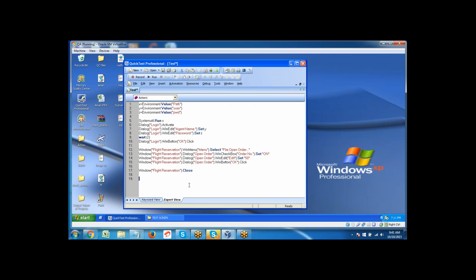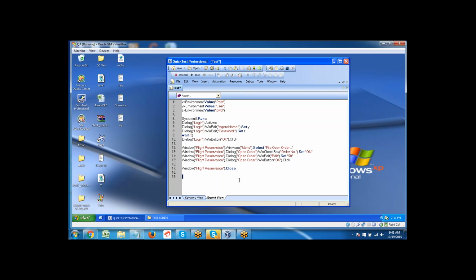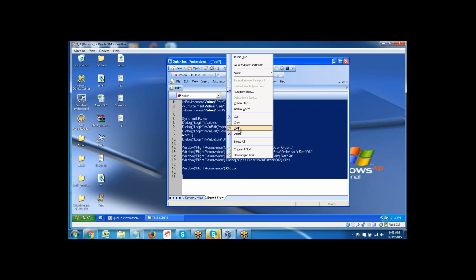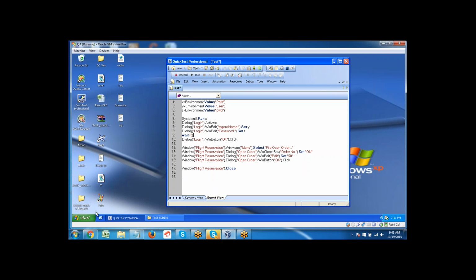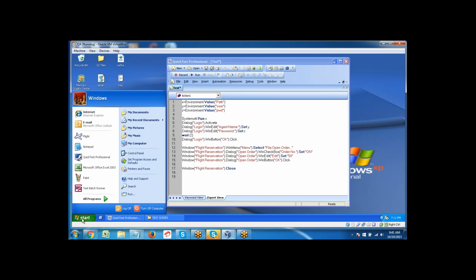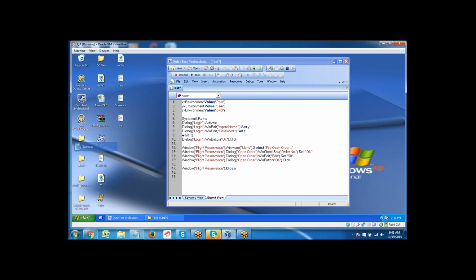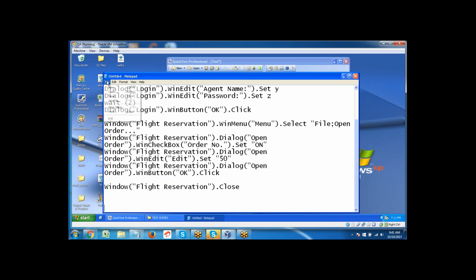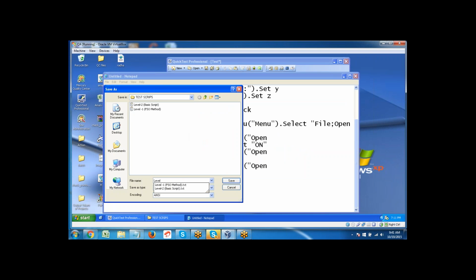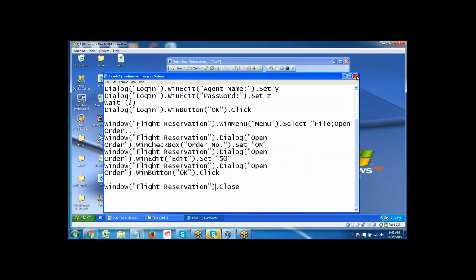So the environment file is also created. Copy this one. Open one notepad. Paste it. Go to file, save as. Say level 3 environment keys. Environment keys you have created. Save it.